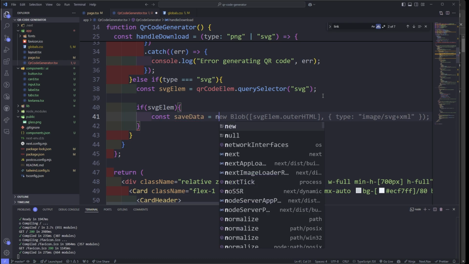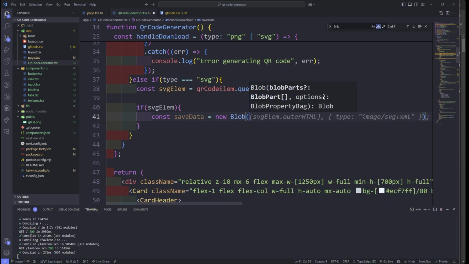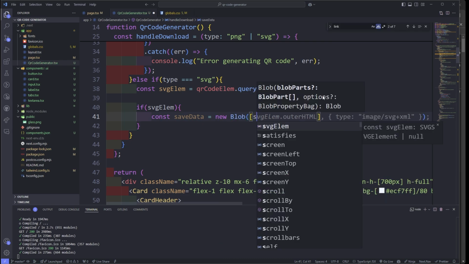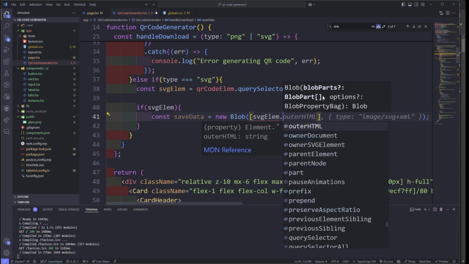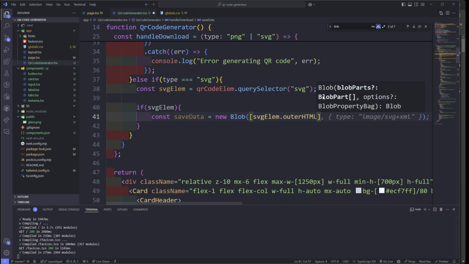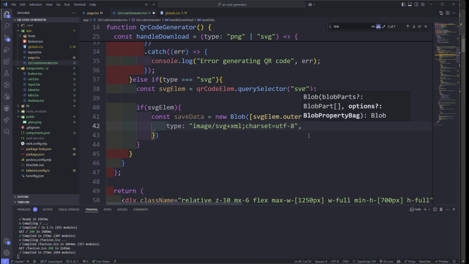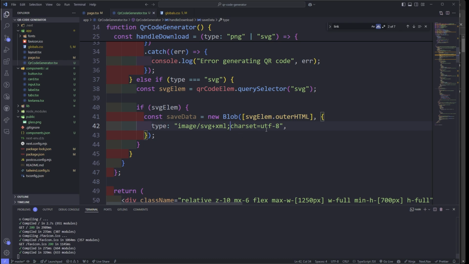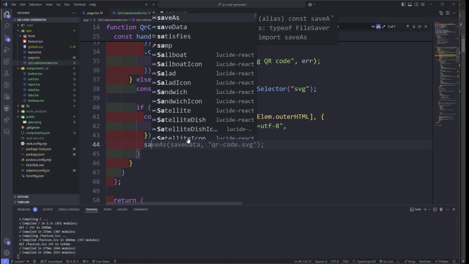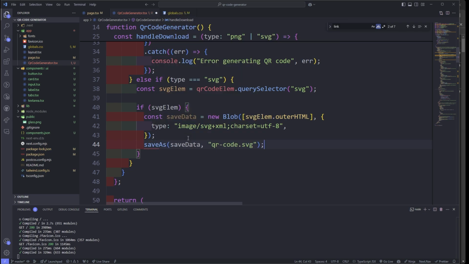In here, we're going to do const saveData like this. We're going to create a blob like this, and then we're going to put an array, and then do svgElement.outerHTML, and then put a comma and do an object, and then the type we're going to set to image/svg+xml, and charset to UTF-8, and then we're going to do saveAs(saveData, "QRCode.svg") like that.